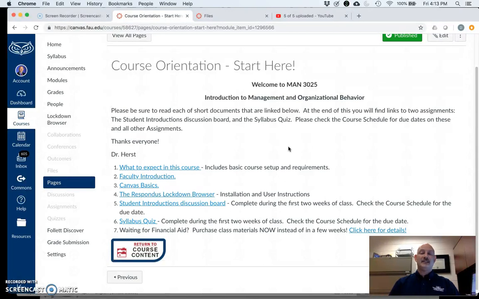And lastly, we'll talk about, real quick, the Respondus Lockdown browser. One of the things you'll be doing in this course is taking online quizzes. However, those quizzes are not simply open. You have to download something called the Respondus Lockdown browser to take them. This starts with the Syllabus quiz and goes through to our final chapter quiz.